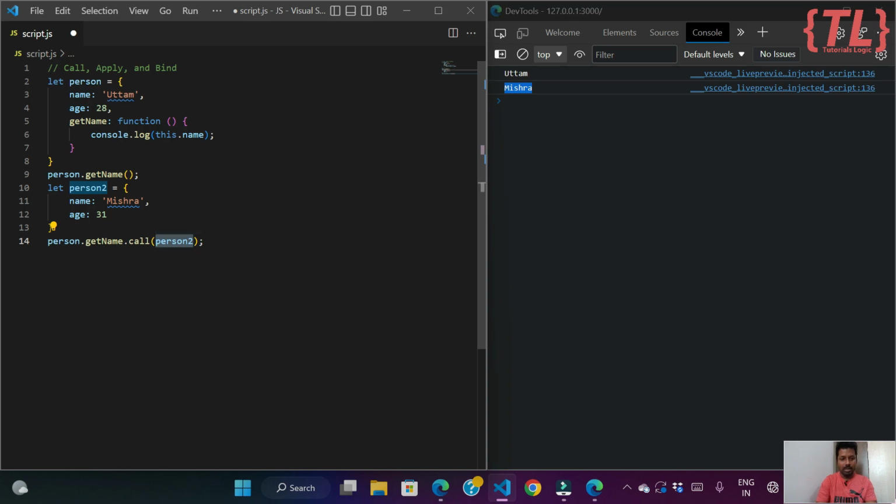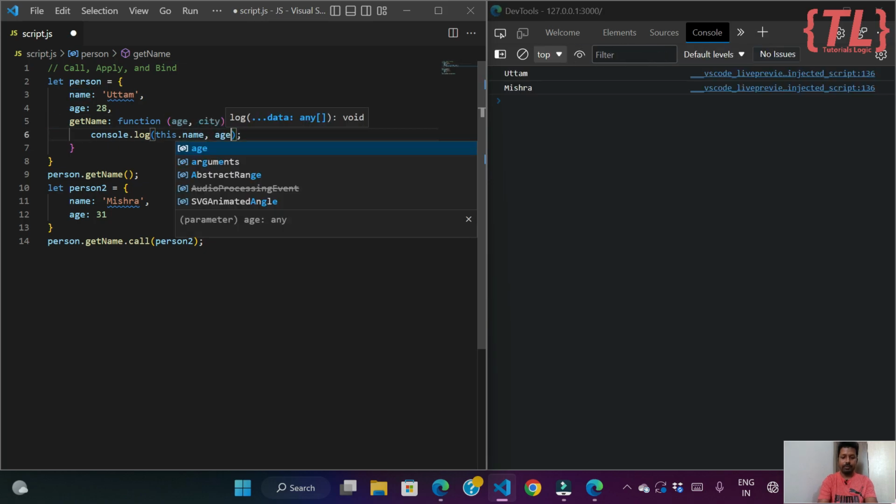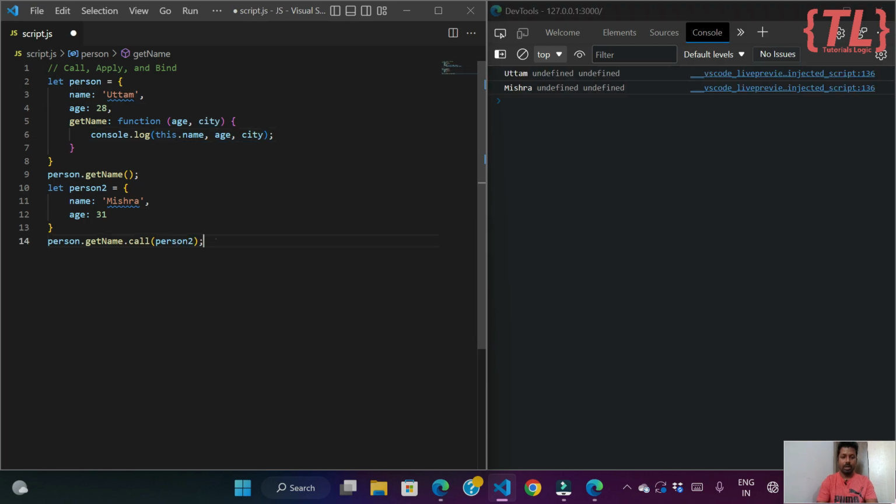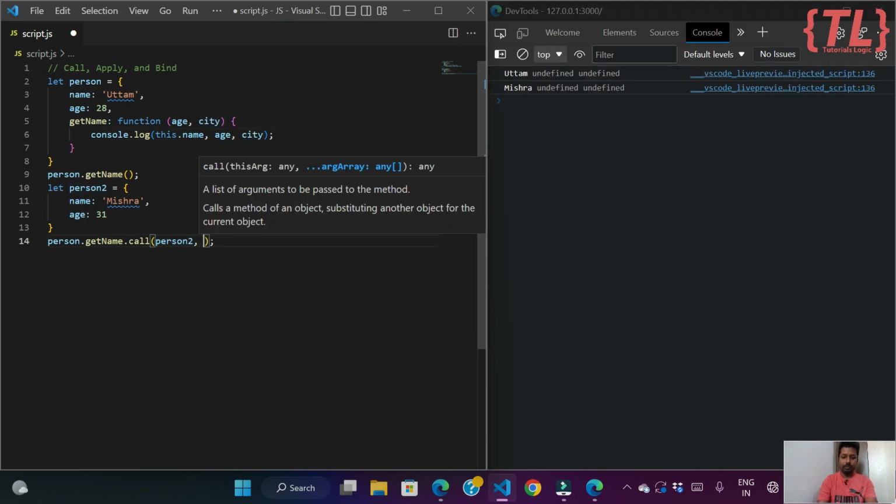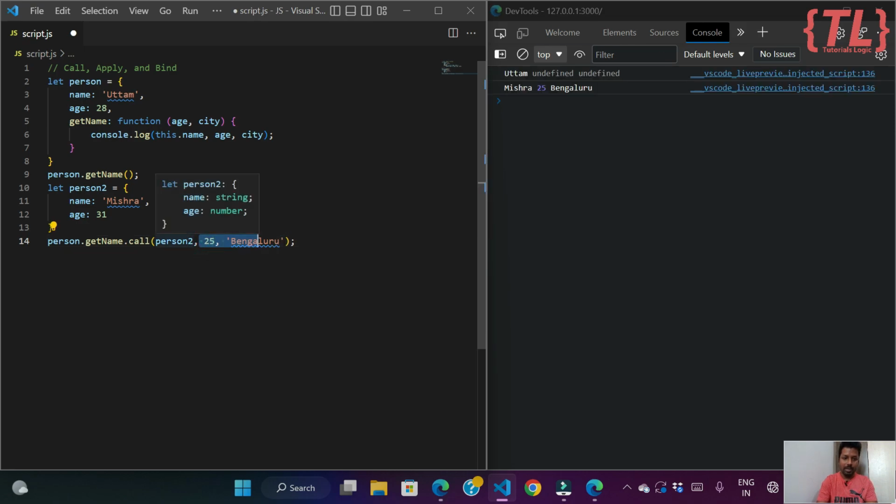Now let's say we want to pass other parameters, age and city. Also let's print them, age, city. How can we pass them in call? It's simple, you just pass them as parameters. The first parameter will be the object which will get bound to this keyword, and the rest are the actual parameters which will get passed to the getName function. See, Misra, 25 and Bangalore, it is printing whatever parameters we are passing. So that's how call works.